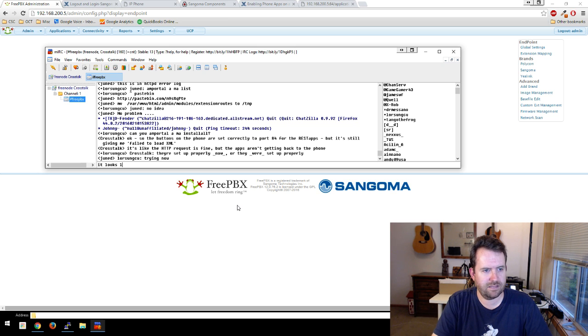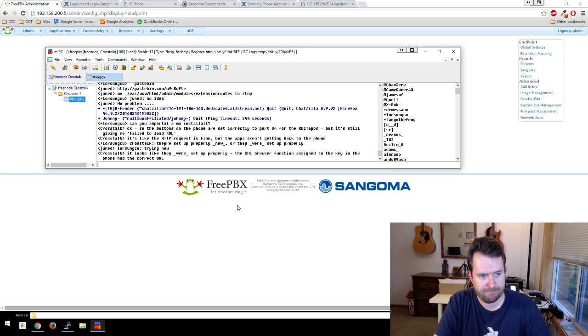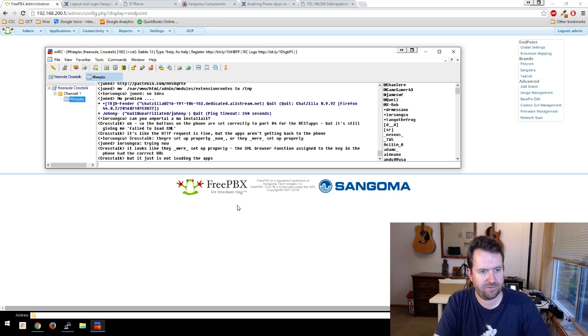It looks like they were set up properly. Assigned to the key in the phone had the correct URL. But it just is not working. Loading the apps.